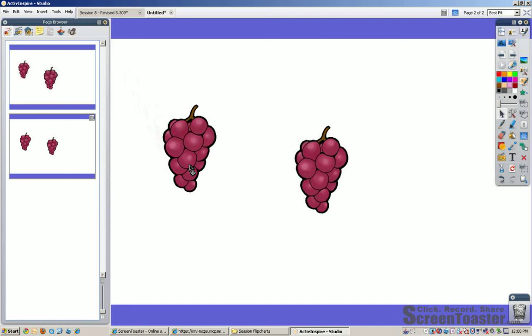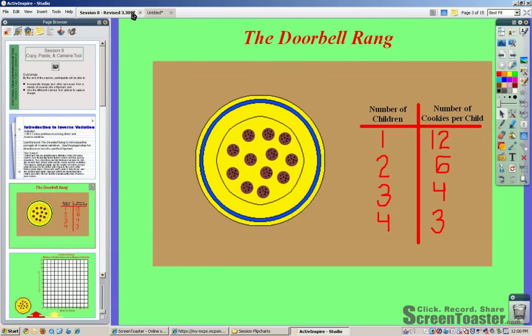Let's look at how you would use it instructionally speaking. In this flip chart, on this particular page, I see a table here with numbers, and the numbers are representing a relationship. In the story, The Doorbell Rang, it's about a grandmother that's baked a dozen cookies, and the rule is with her grandchildren that they have to be shared. And so when there's one grandchild, that one grandchild has all 12 cookies to him or herself.